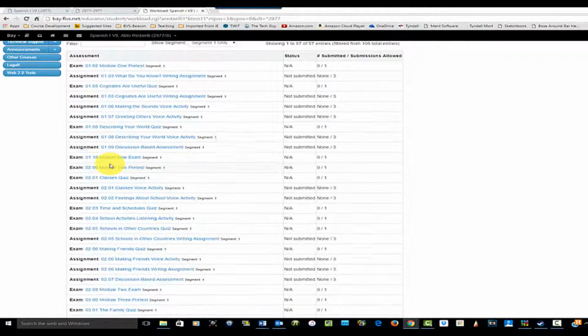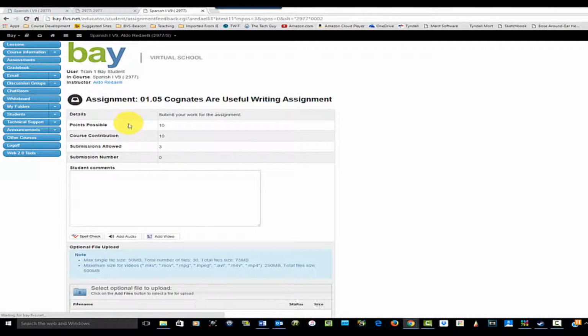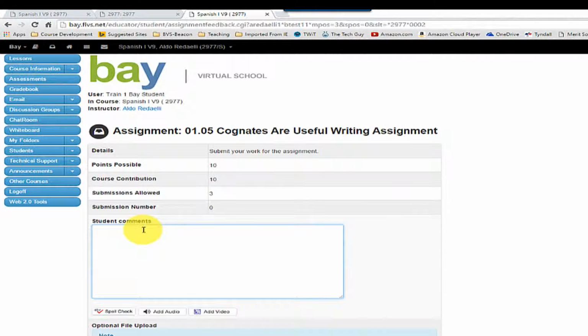So we're going to try to find one here, and it says cognates, so we're going to use that one. The cognates are useful writing assignments. This is a Spanish assignment. So you see you have a box for student comments. So first, we're going to look into that.